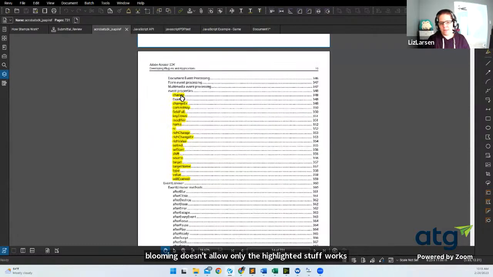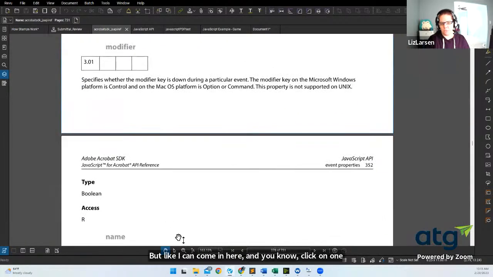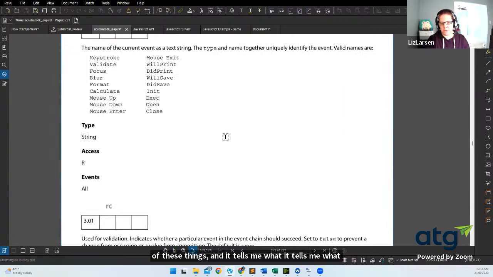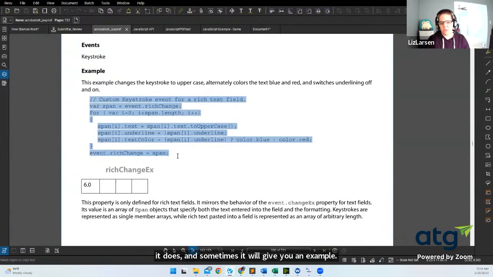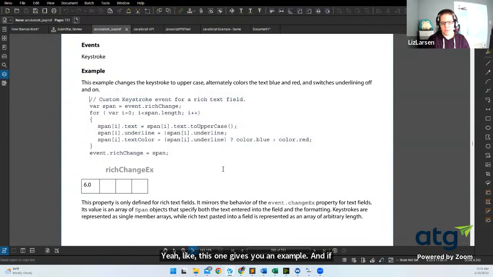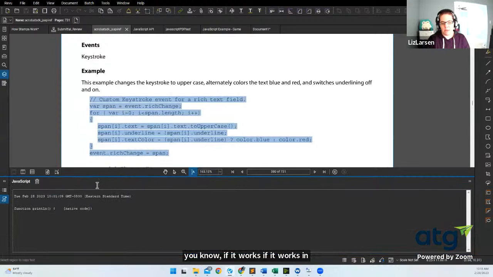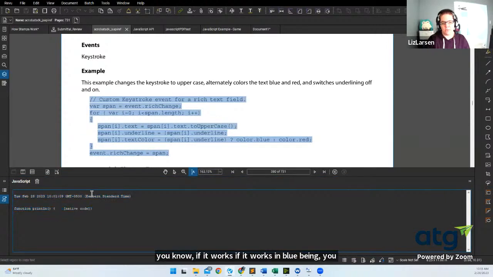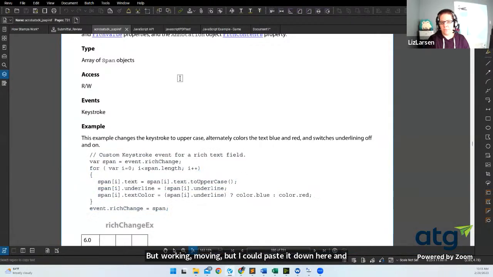But I can come in here and click on one of these things and it tells me what it does. And sometimes it'll give you an example. Yeah, like this one gives you an example. And if it works in Bluebeam, you could copy and paste this and put it down here and try to run it. This particular one does not work in Bluebeam, but I could paste it down here and hit Control Enter and it'll run it and you can see what's happening.